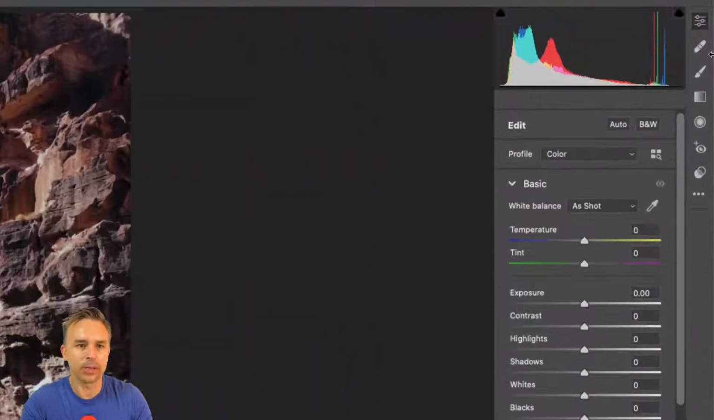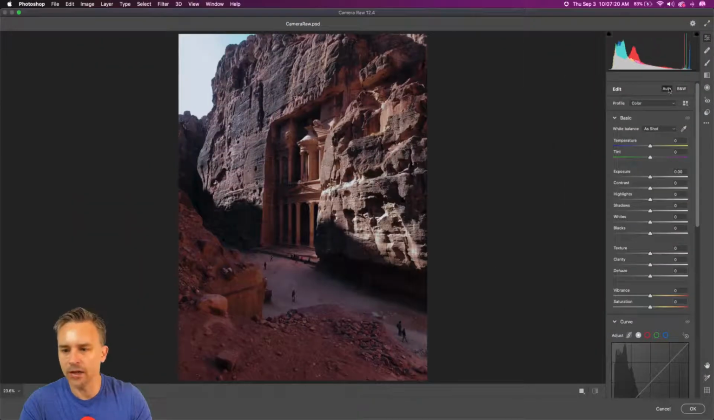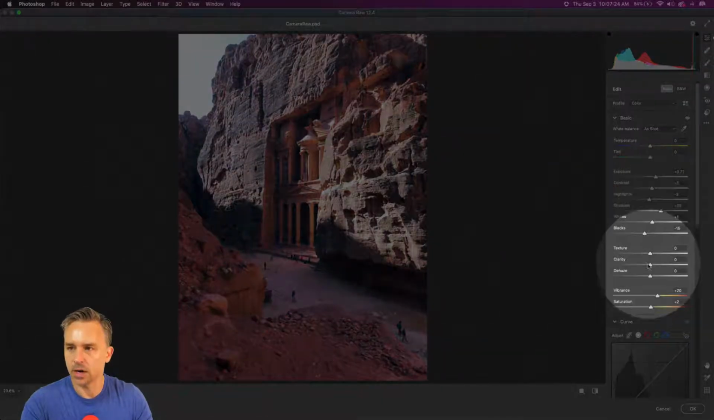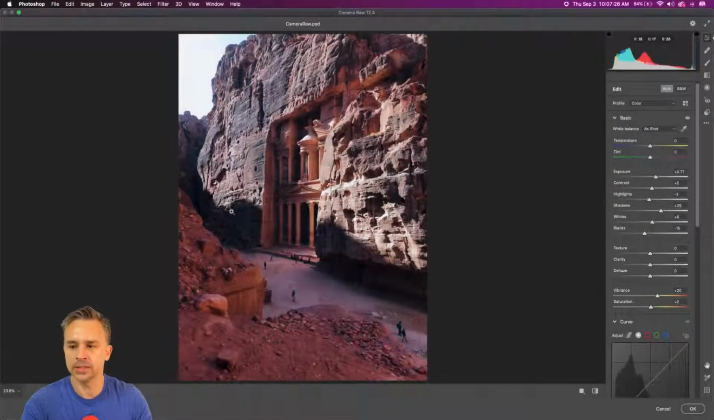But again, we love auto buttons. Sounds like Mia does as well. I do as well. I'll always start with auto. I'll click auto. It makes all these changes right here. It brightens up the photo, right? And then let's see.